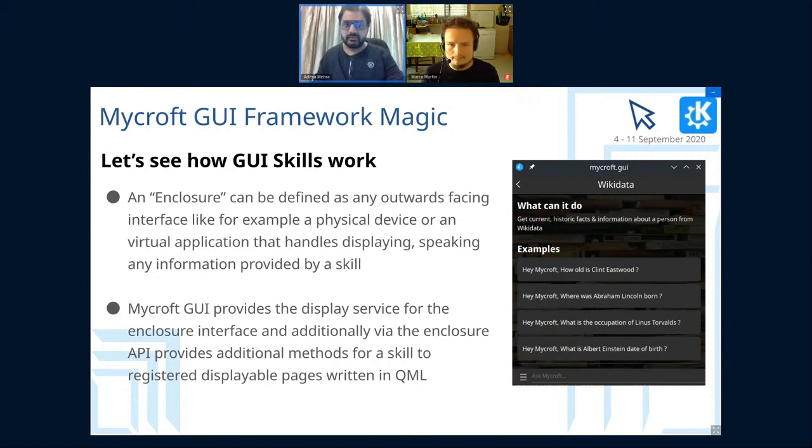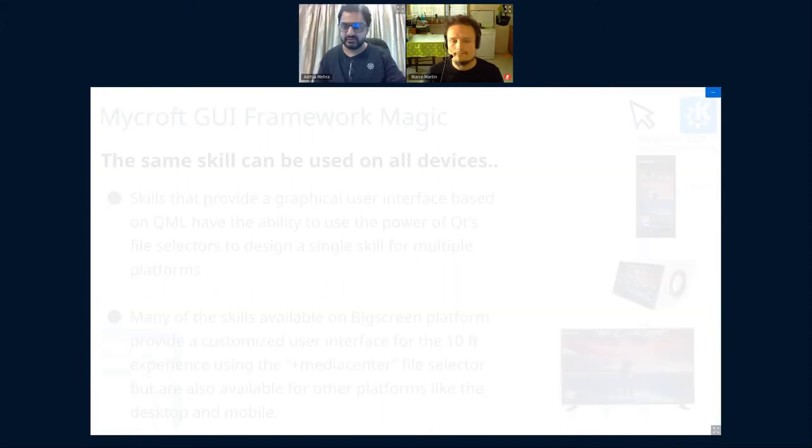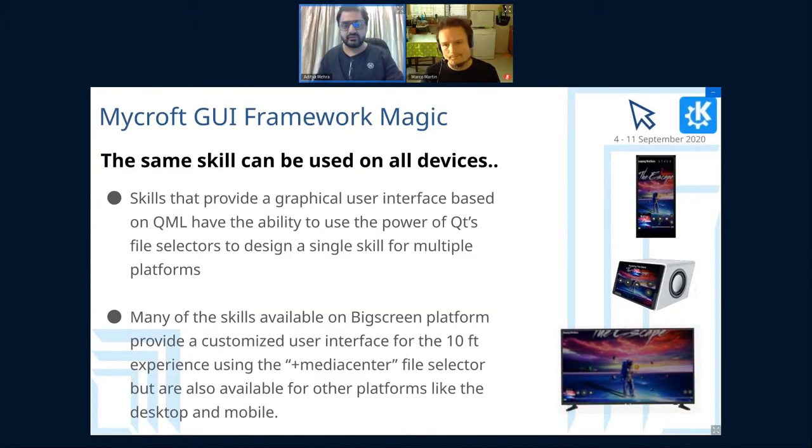So Mycroft GUI's architecture for displaying skill pages and data can take advantage of Qt's file selectors to be able to deploy the same voice application across multiple platforms with a dedicated user interface for each platform. For example, Plasma Bigscreen, which is mainly designed to work with key navigation and USB remotes, can use the Media Center file selector to display pages and serve QML files that support key navigation and tile-based user interfaces. One could also use the Android file selector for a touch-based interface for something like an Android mobile platform.